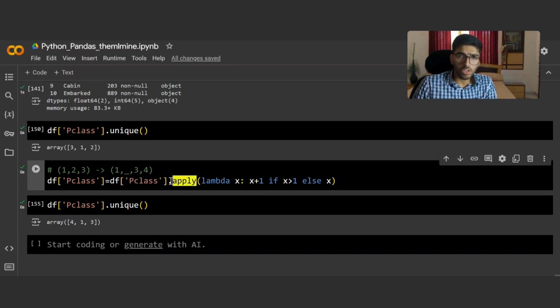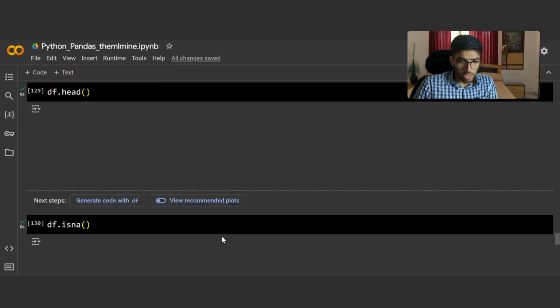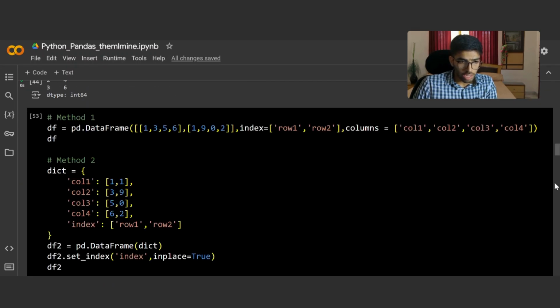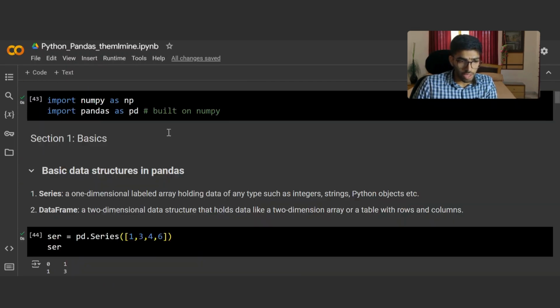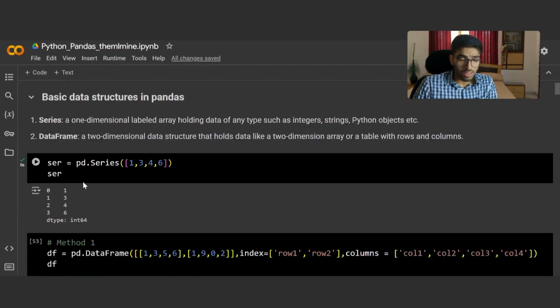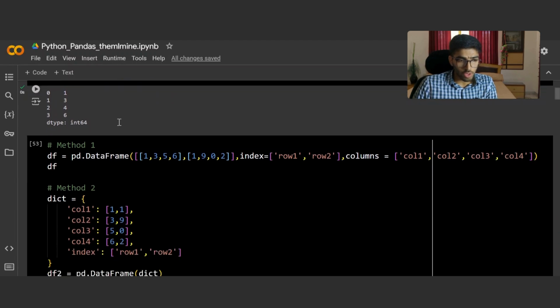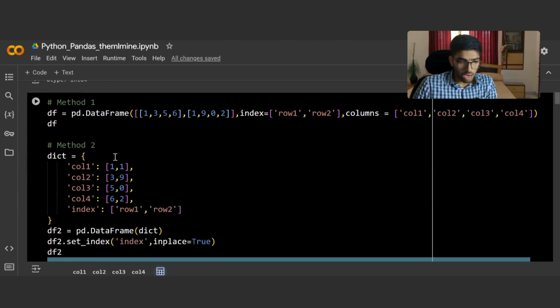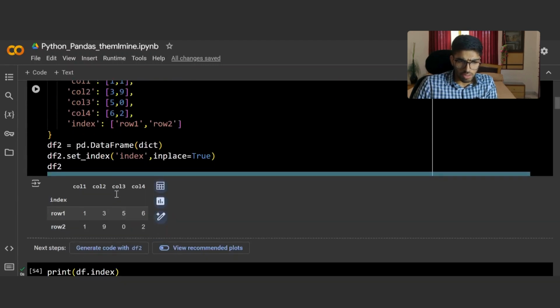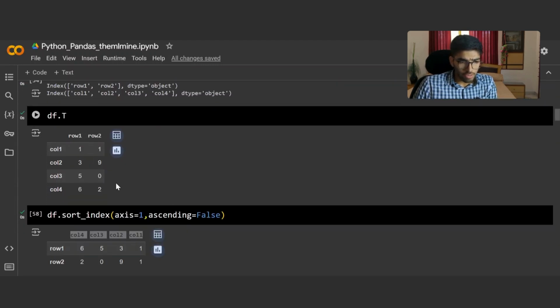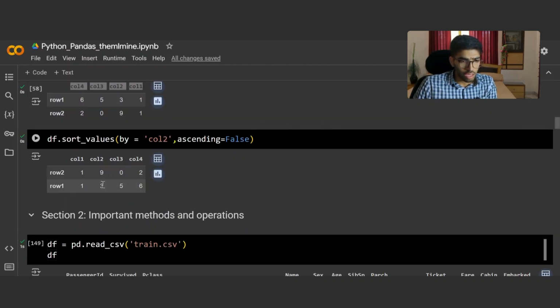Okay, so this is how we can use the dot apply function. And there's also a similar function, the dot transform function, which you can look up in the documentation of the pandas library. And yeah, that's all for today. So today we discussed the basic structures pandas contains, which are the series and data frame. We saw how we can create these series and data frames using different methods, and then we saw basic methods that we can use on our data frame, like transpose, sorting by index or the values inside the data frame.